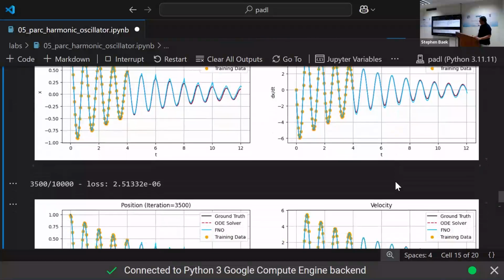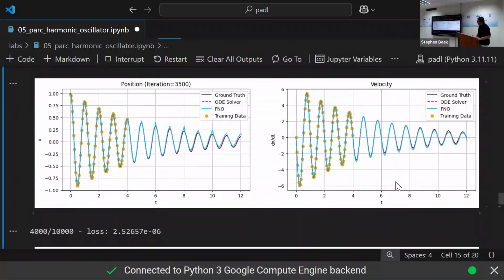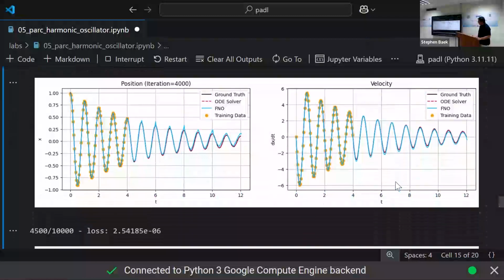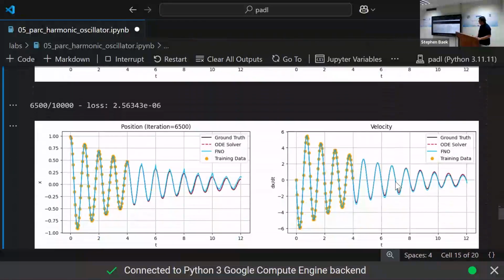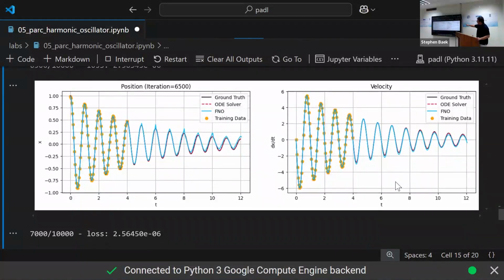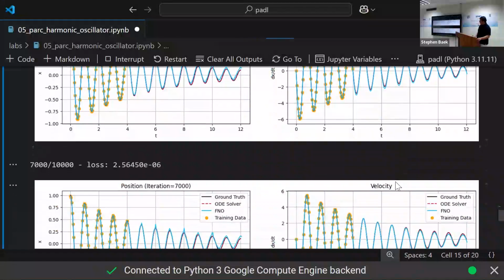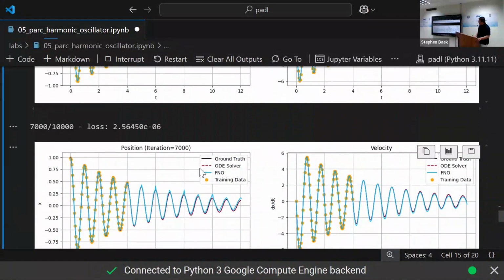So while I was talking, the solver has made a few more steps. I'm going to go down a little further. So now, for velocity, it's almost flawless, whereas for the position, we have little spikes. Those spikes, first of all, I think I made something wrong.